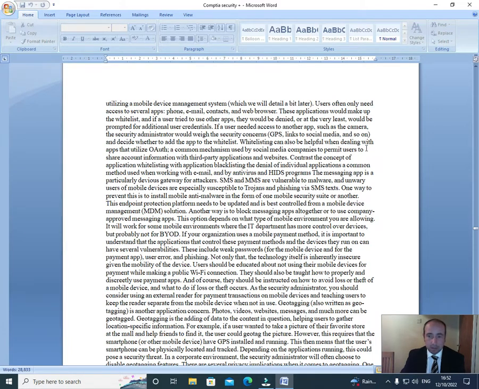Whitelisting can also be helpful when dealing with apps that utilize OAuth, a common mechanism used by social media companies to permit users to share account information with third-party applications and websites. Contrast the concept of application whitelisting with application blacklisting, the denial of individual applications, a common method used when working with email and by antivirus and HIDS programs.